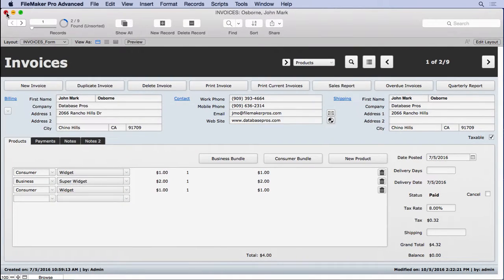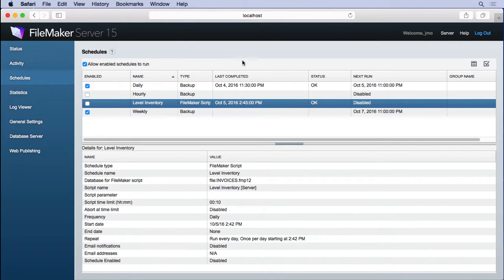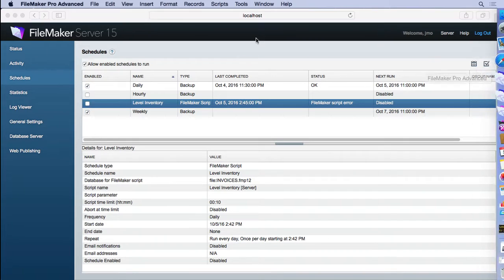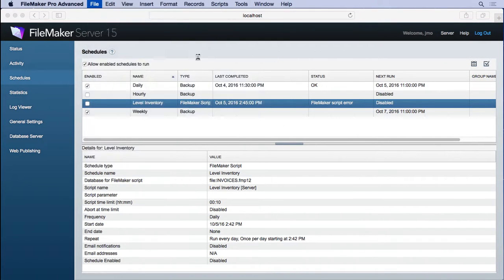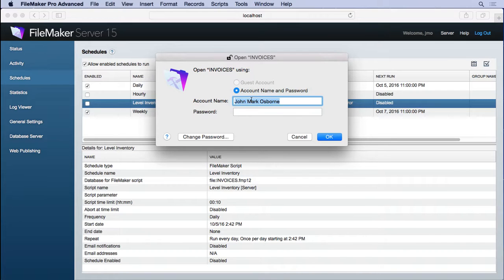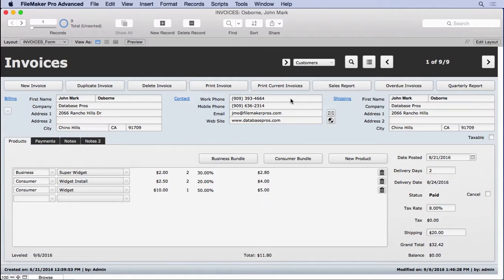So let's close it. Let's come in here, and we'll try that again. Run the schedule now. And you see there's a FileMaker script error. Doesn't give us much information, but I already know what the issue is. I set this up ahead of time. So let's go and open up FileMaker Pro again. Go to Open Recent, and we'll put in admin 1234. There we go.